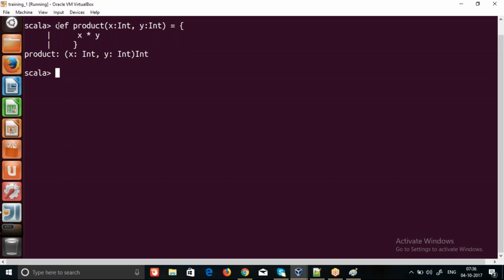Here def is the keyword we need to use to define a function. So I have defined a product function, which takes two integer input parameters, and it returns a multiplication of those two input parameters. And we know that multiplication of two integers is always an integer, hence the return data type is integer. We don't have to explicitly specify the return data type. The return data type is automatically inferred by the compiler.